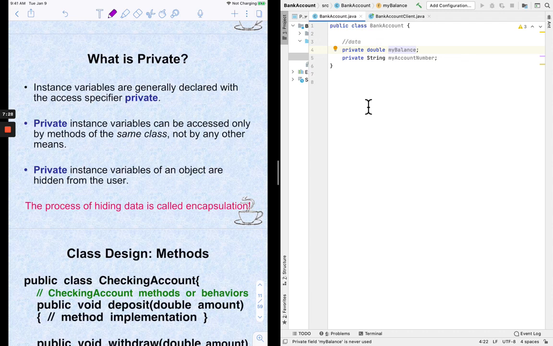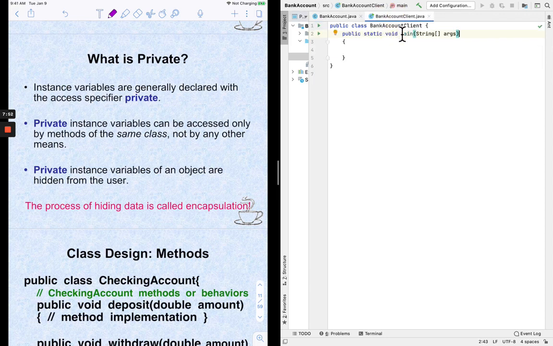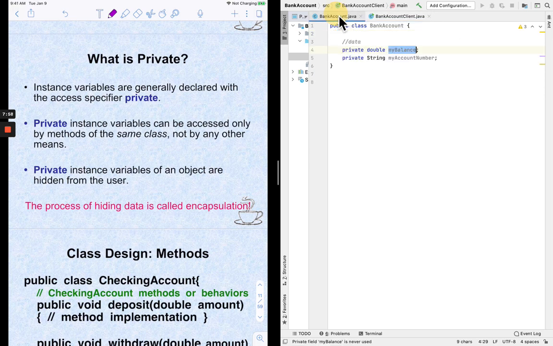Private means, what does it mean? We talked about private, we talked about public. Private means that piece of information, or specifically the word, my balance, and everything that it holds, okay, can only be accessed inside the bank account class. So if I'm coding inside the bank account class, I can use my balance. However, if I'm in the bank account client class, I cannot call my balance for any reason. I would have to use a getter method in order to access it.